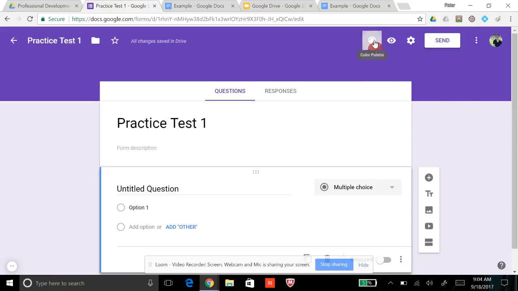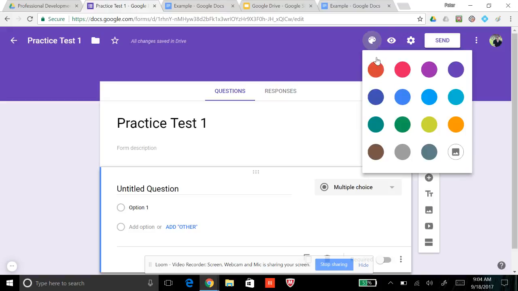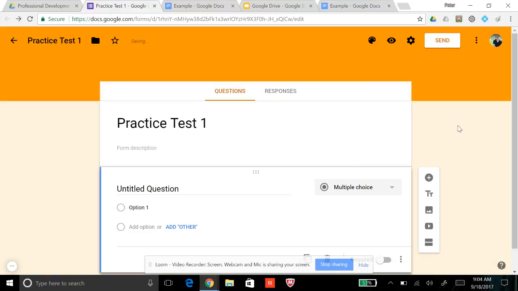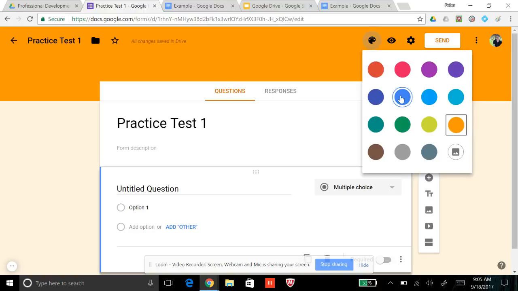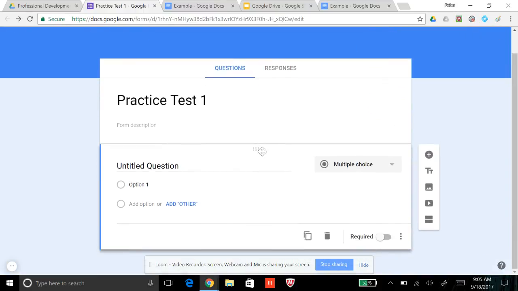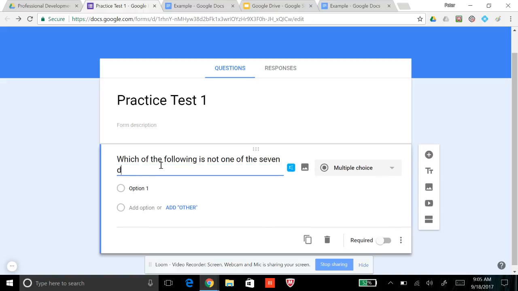I can change the color palette. Maybe you're not a purple person. Maybe orange is your color. Ooh, it's pretty bright. Maybe a nice tranquil blue so your kids don't freak out on you. And then you're ready to start typing your first question. My first question is going to be, which of the following is not one of the 7 dwarves?